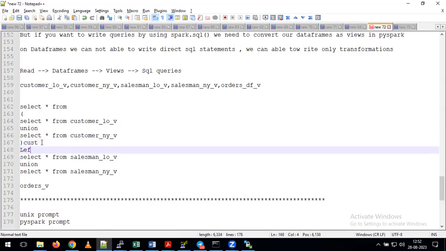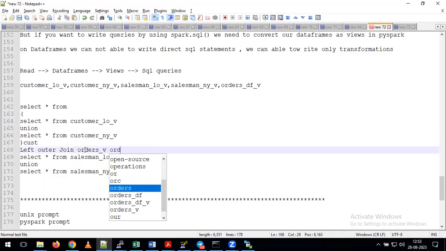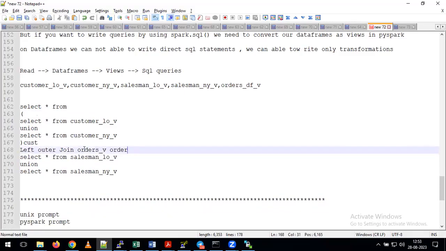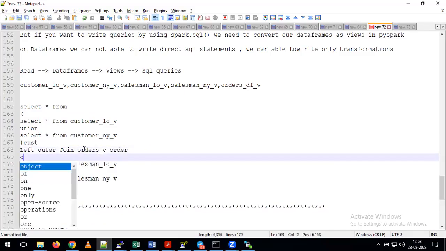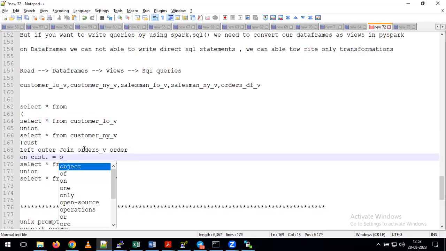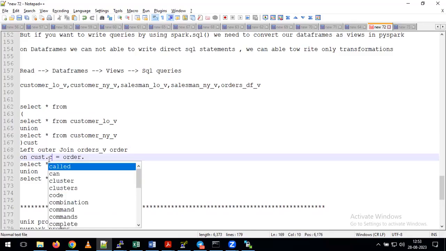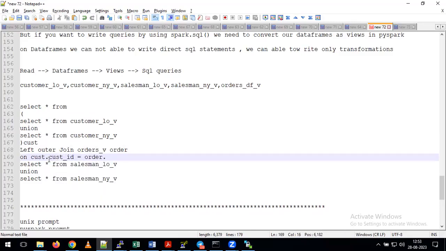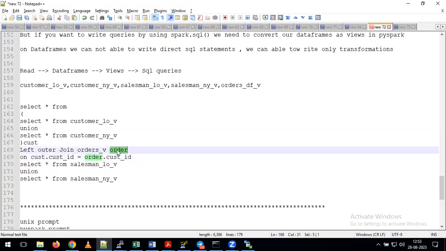Now I am giving, for example, left outer join, and I'm giving orders_v. I'm giving the alias name order. So whenever we give the join, what do we have to do? We need to apply the on condition. We need to give cust dot id equal to order dot id. I think here the column names are cust_id and cust_id, so here also we have to give cust_id. With that, what we are doing? We are applying the join between the order table and this union result.